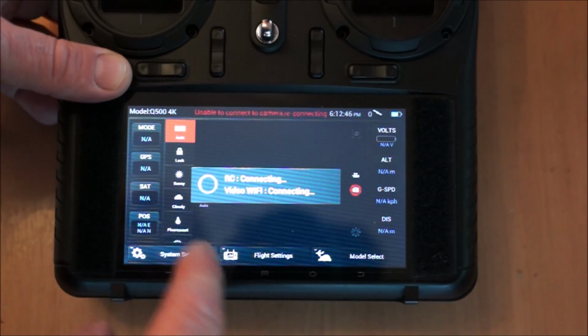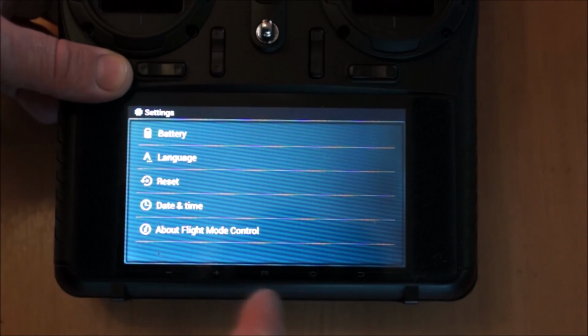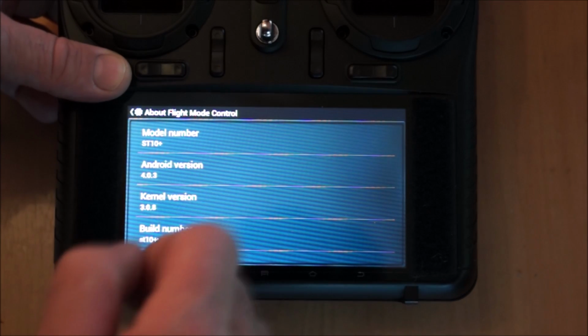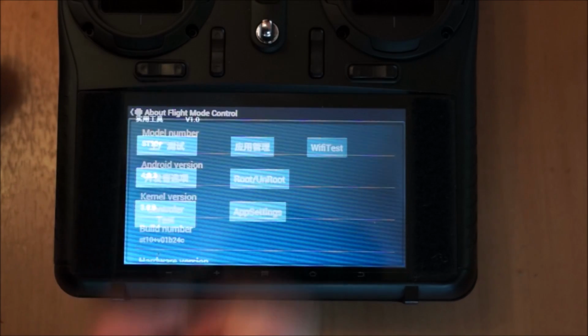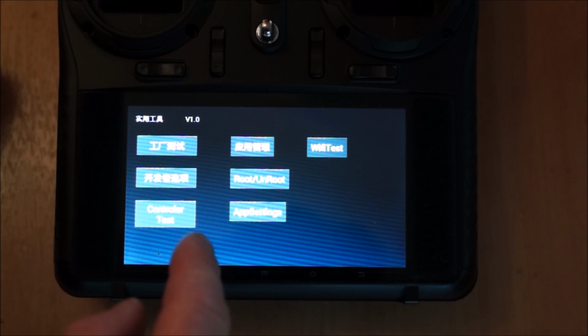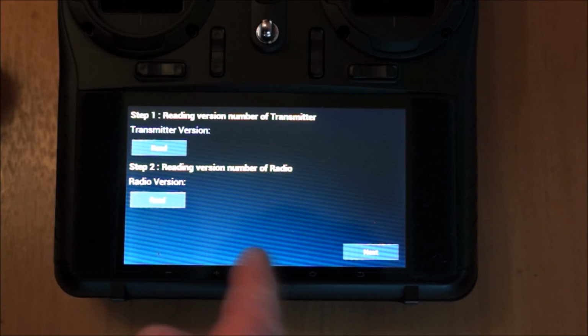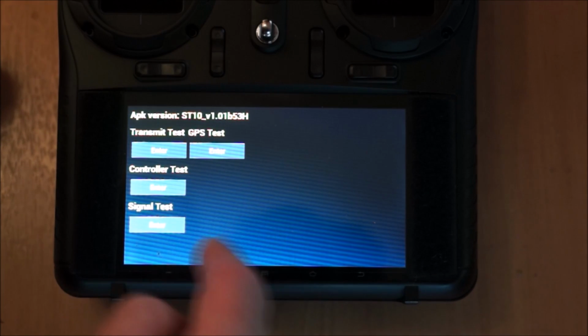But anyway, if you go to System Settings, press OK, About Flight Mode Control, and then here, where it says Android, if you tap that a few times, you get this screen, okay? And then here, Controller Test. And then controller test again. The other stuff there, if you go back to that, I've not done anything with this yet.